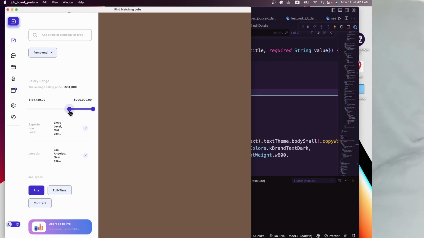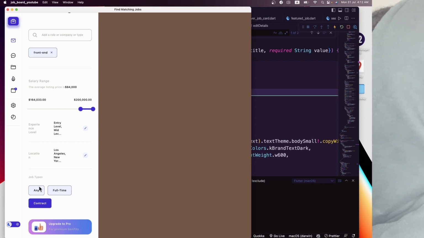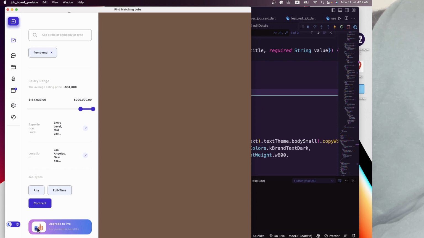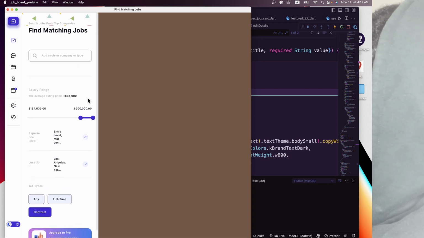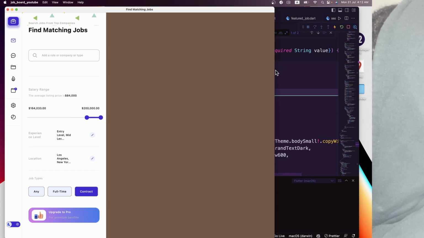If you guys can find someone who's going to pay me 200,000 on a contract basis, I mean, a contract basis. I can still do full time, but on a contract basis, let's see, 200,000 there. And also you can have this job type: anytime, full-time, contract, and so on. And then we have the promotional card over here below, and then you can always delete this. So this is actually looking great.